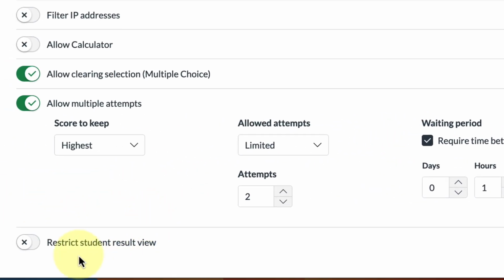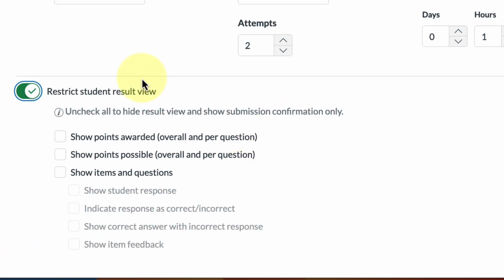And then here is the restrict student result view. And when you turn this on, it's going to hide all of their results. So a student isn't going to see any of the points and all this other stuff until I come back and turn this off at a later date. And unfortunately, at this point in time, Canvas hasn't added that date feature where I can release those responses and the answer key after the test is closed. So you kind of have to take the good with the bad. Hopefully they add that later. But it does give you some options here.